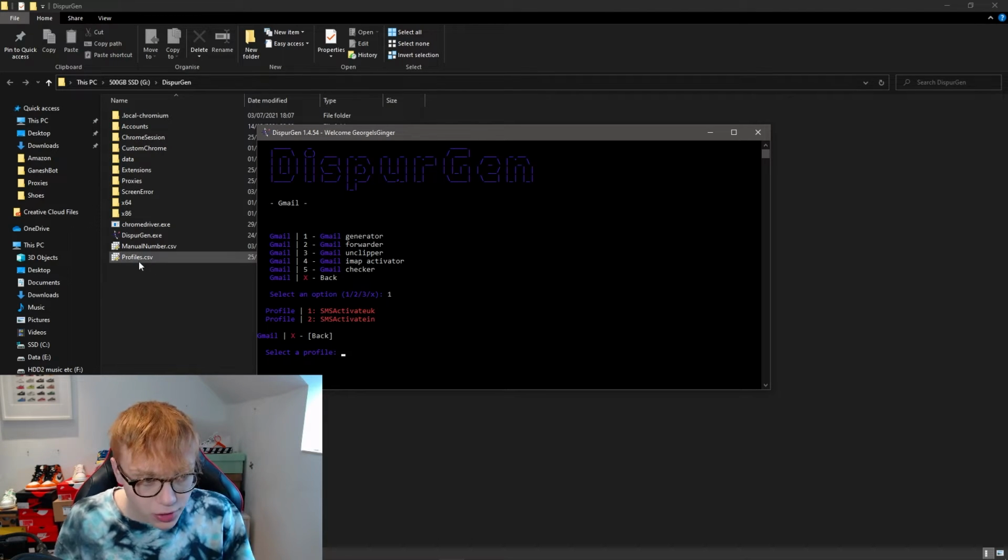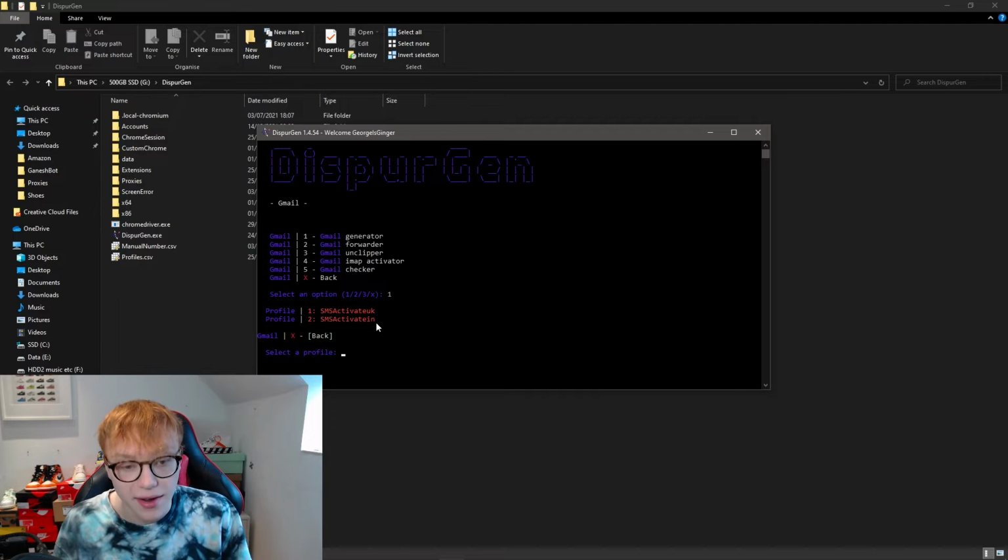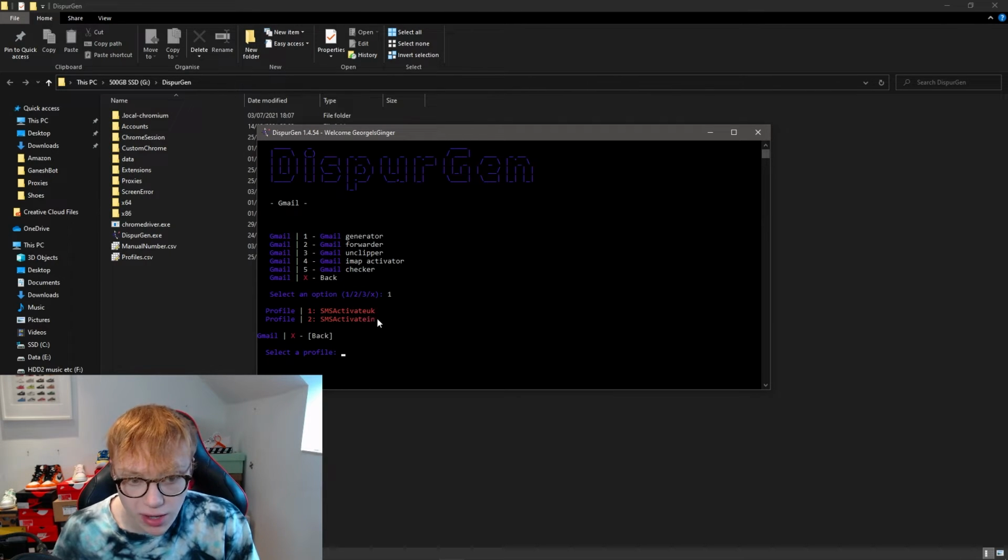So you set profiles up in this CSV, and as you can see, I've set up an SMS Activate UK and SMS Activate India, so IN. Essentially, both of these are using SMS Activate as their tool to do SMS codes. One is a UK profile, using UK as the country, and the second one's using India.